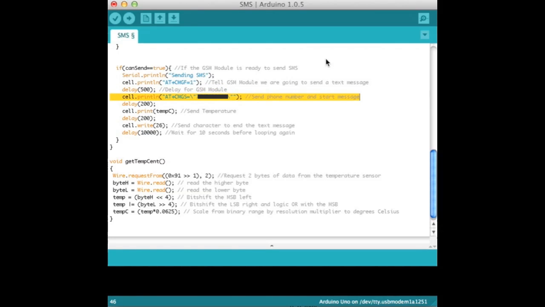Next, we send the phone number the text message is going to, print the temperature, and then write the character 26. The ASCII character 26 is the character the GSM module waits for to know the text message is over. Then we delay for 10 seconds before we run the loop again and send another text message. After the loop, define the function getTempSent.